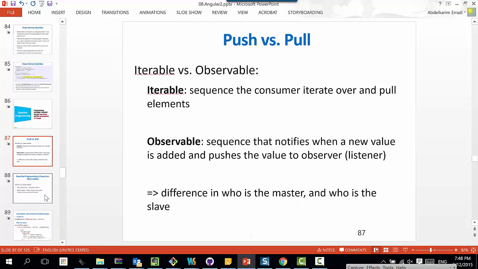I'm sure you have seen some kind of, let's say, an array or a list. You can make it an iterator. You create an iterator over an array, and then you ask the iterator, give me the next value, and you keep pulling. You are pulling values from the iterator, and you're doing some action based on that value. That is the concept of an iterator.